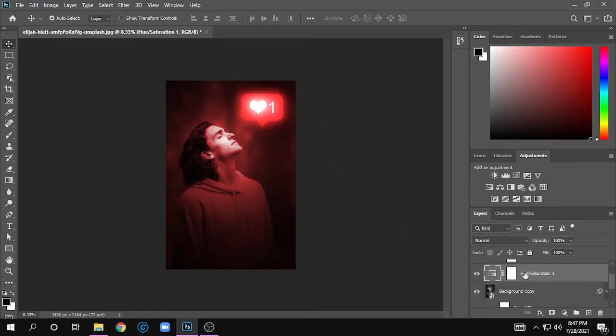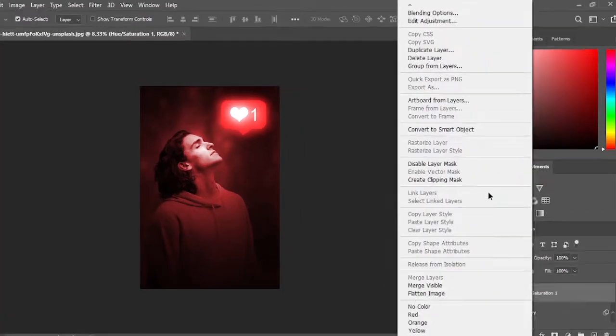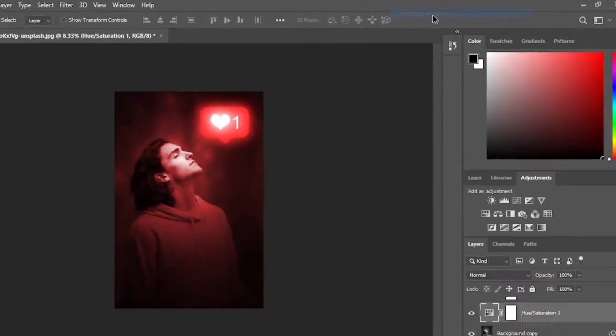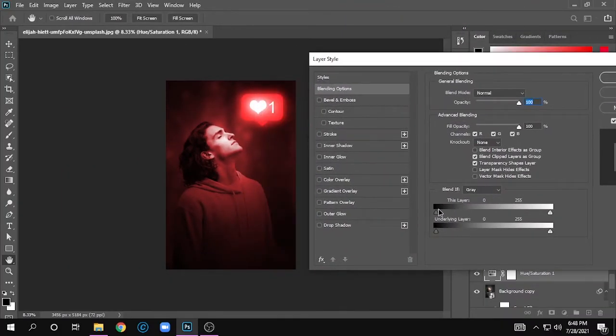After that, right click on this Hue Saturation layer and go to Blending Options. Now I'm going to drag this little arrow icon away, and as you can see the colors of our image will wipe off, but not smoothly. To solve this problem, I'm going to hold Alt on the keyboard and move the other arrow icon away.